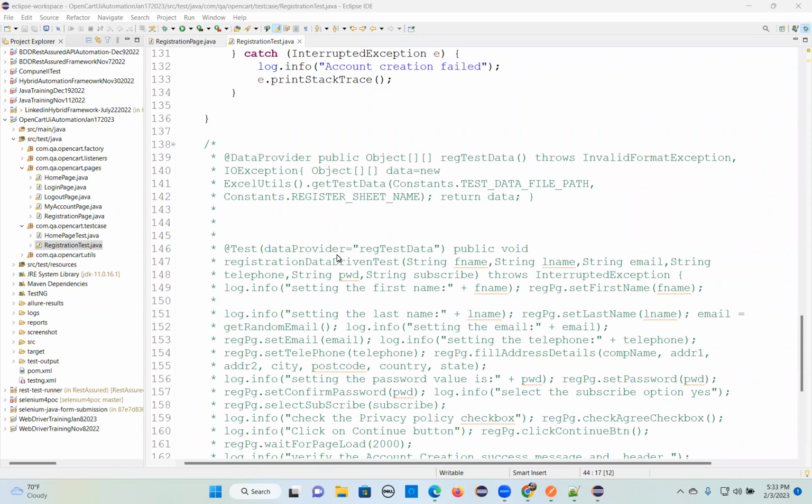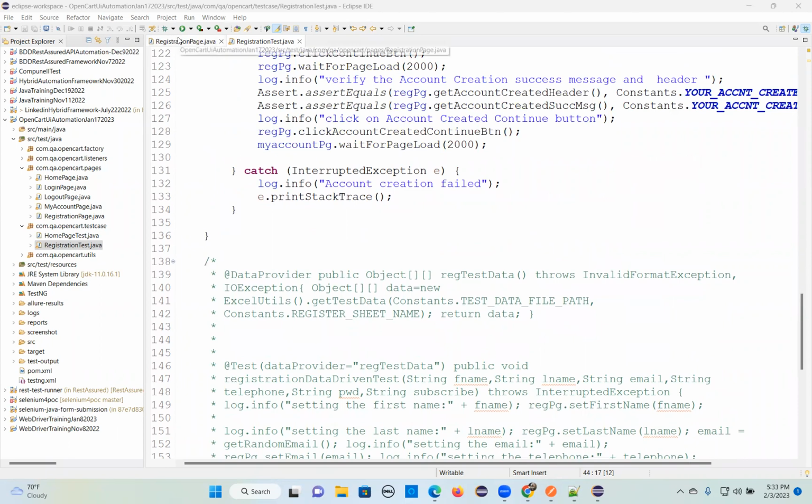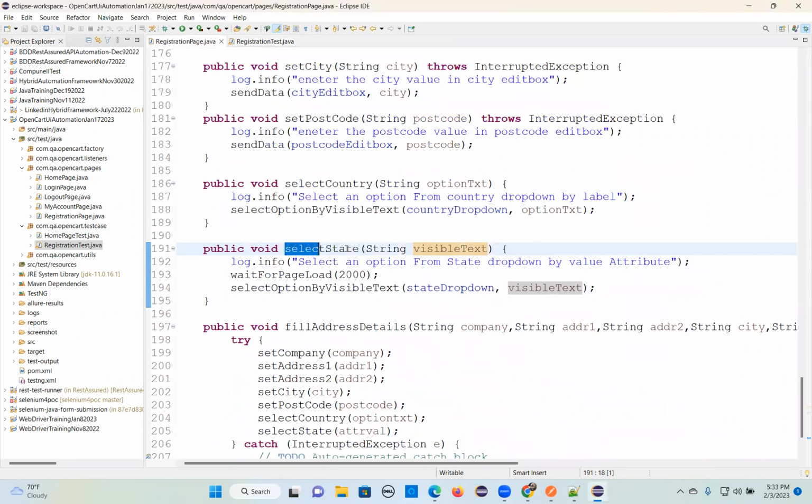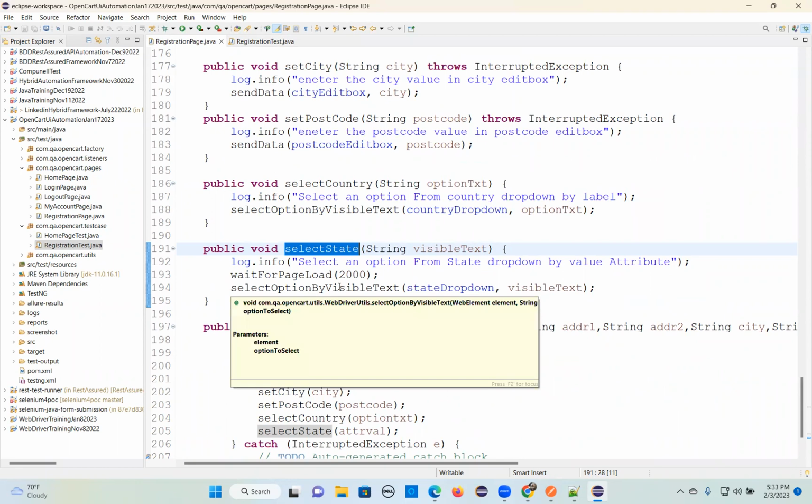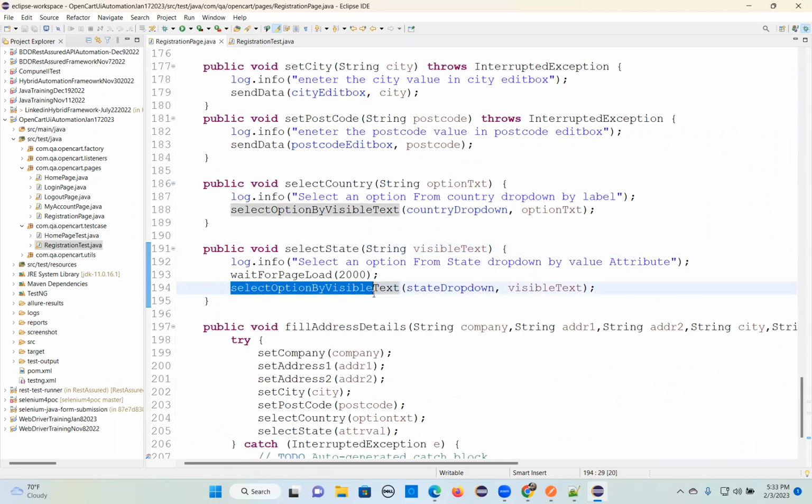Yeah. So okay, these are the two changes. One is, state what we are doing. We are passing the attribute. We are passing the label text. But here the method we have written, select by value attribute, that I change it now. Select option by visible text, I change it. The method name I have changed, then it will work. Okay, this will work now. So let's go and run this now.